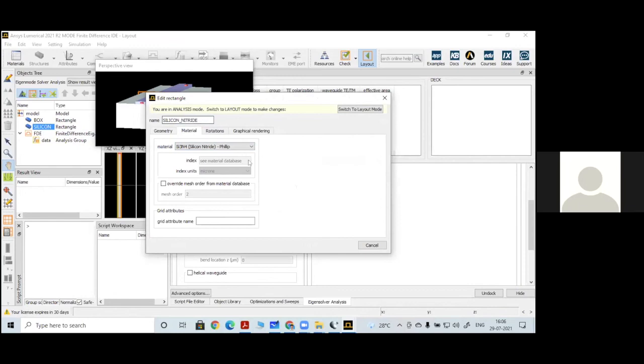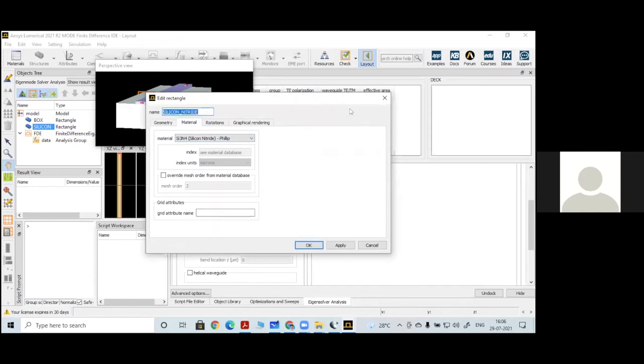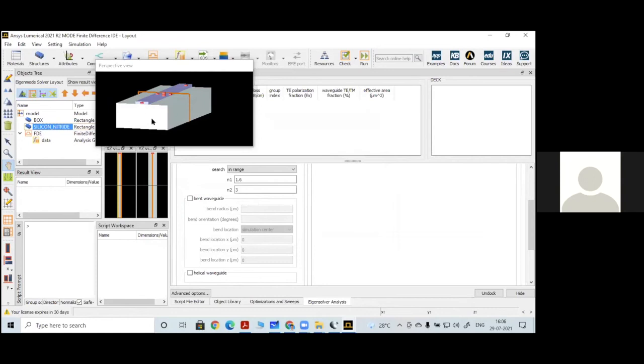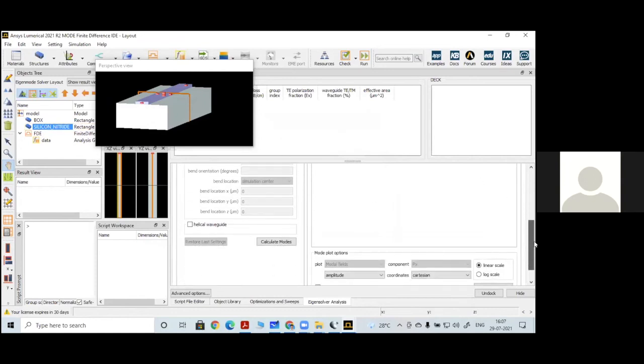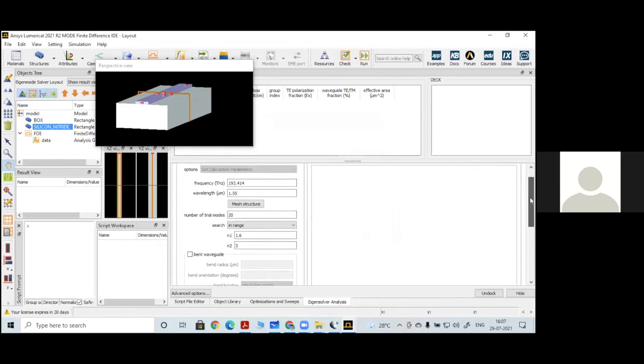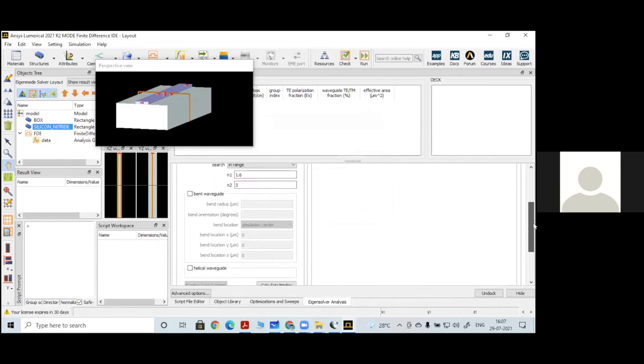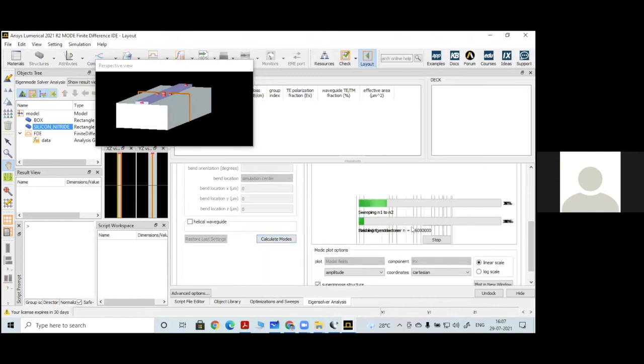Since silicon nitride is transparent at visible wavelength, if I simulate the structure, let us say at the same wavelength, say it is 1.55. If I calculate the modes, the silicon nitride refractive index is around 2.22, that is the maximum value. Let us search up to 2.5. If I search the modes, then if I see the loss parameter, it will be huge. So it won't be zero.